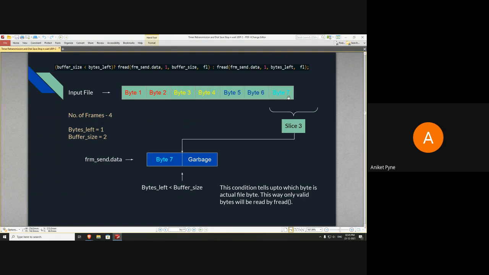Now for this frame, the bytes left is actually less than buffer size. So this condition will be false and this part will be executed. That is, I will be sending just the bytes left amount of data, not the whole buffer size. That way, for the frame, this will be the actual file, and this part will be some garbage that I will not consider on the server side as well.